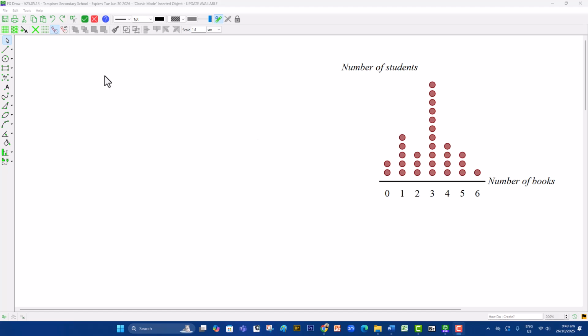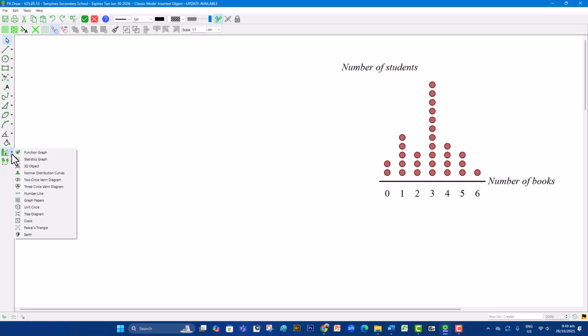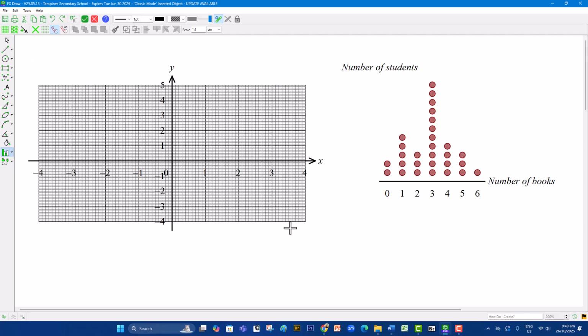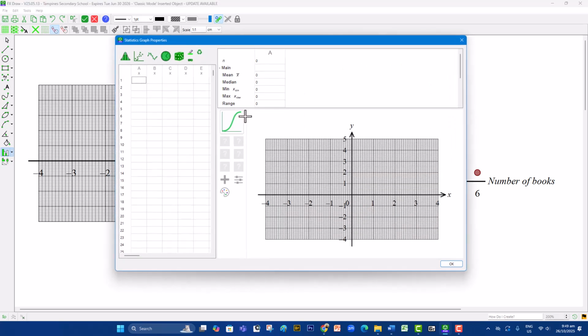In this video, we're going to draw dot diagrams. So the idea will be the same as other statistical graphs. Again, select the second last tool here and select statistics graph. Click and drag the size that you want and do a right click.